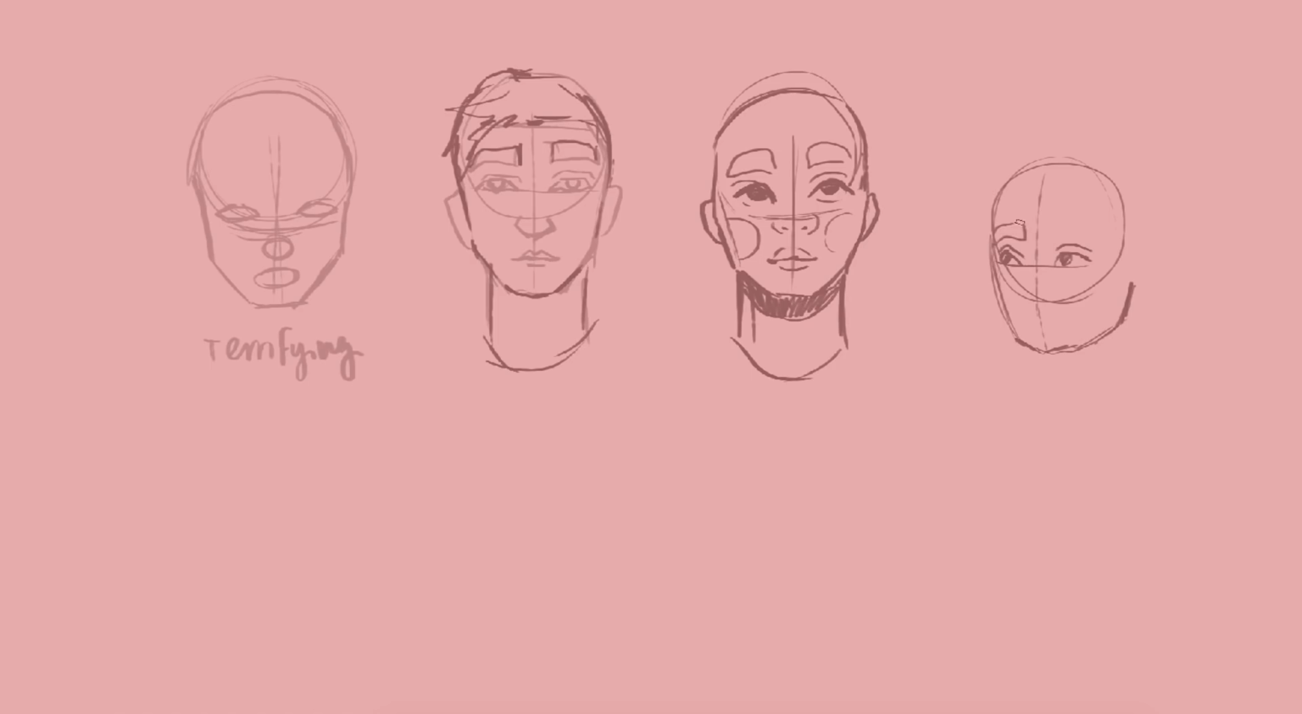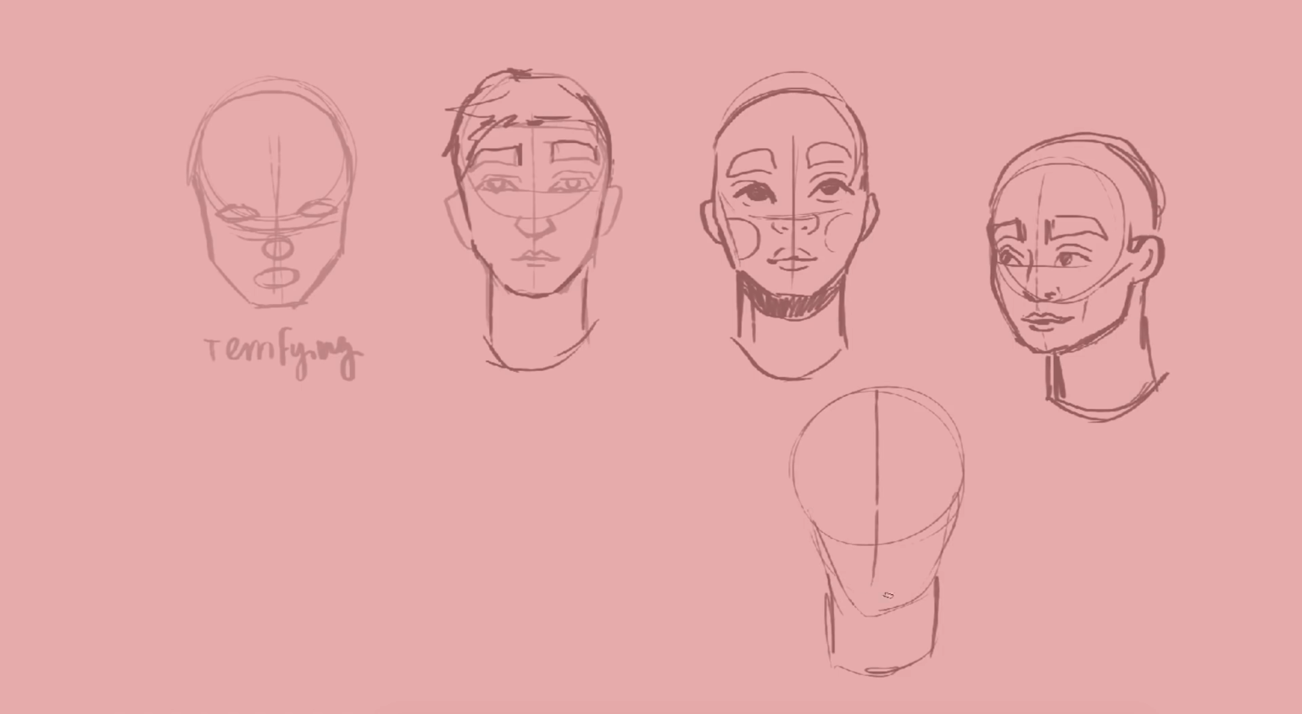Also on a 3/4 view, of course, and all of this goes the same when drawing in profile. I do the exact same. I will draw out the circle, then draw out the front of the face and the jawline, and then I will draw in the features accordingly.